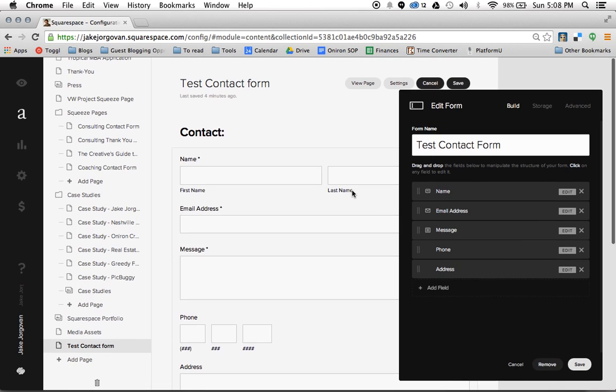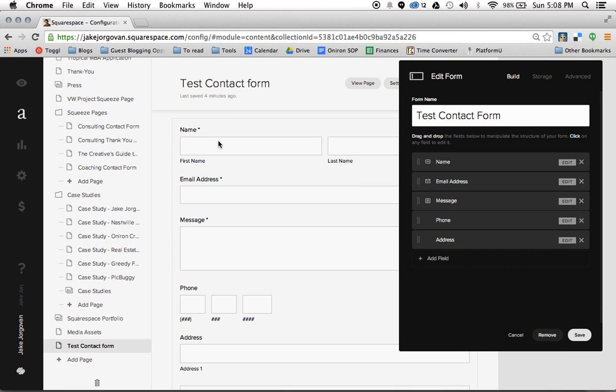But now we're looking at this, and it's all out of order. We have name, email, message, phone number, address. Well, if you want to, you can now actually change the order of this. So these little gray dots here on the left side, you can simply click one of these fields, and now you have the ability to move it up and down and drop it wherever you want. So I'm going to drop the phone number right here below email address. And you see over here on the form, now the phone number is right below the email address.